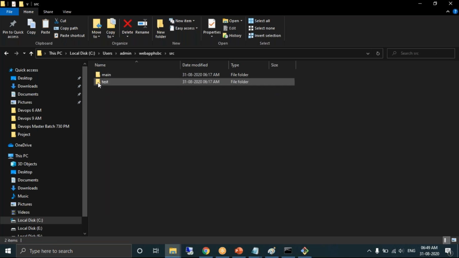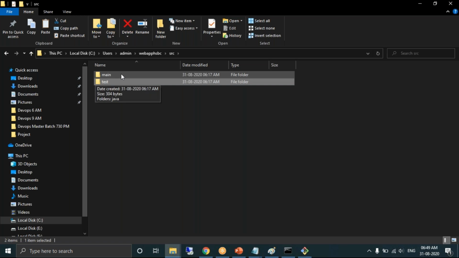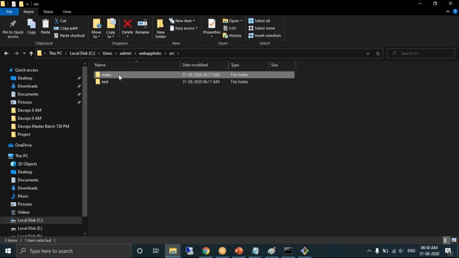The src folder contains the source code. How many folders does this src folder have? Two more folders: a main folder and a test folder. What does the main folder contain? All the actual source code for building the application. What does the test folder contain? It also contains source code related to testing, for performing unit tests. This one is the source code for the actual building of the project.